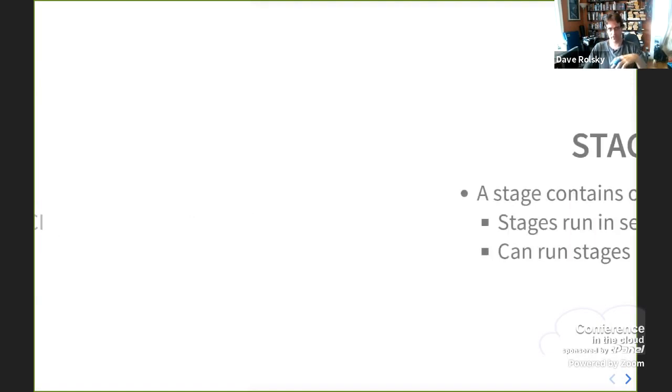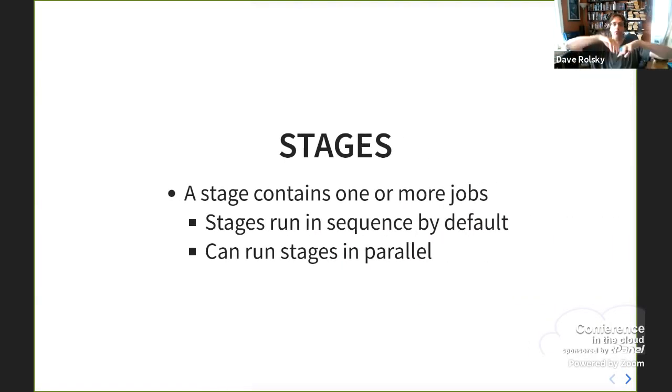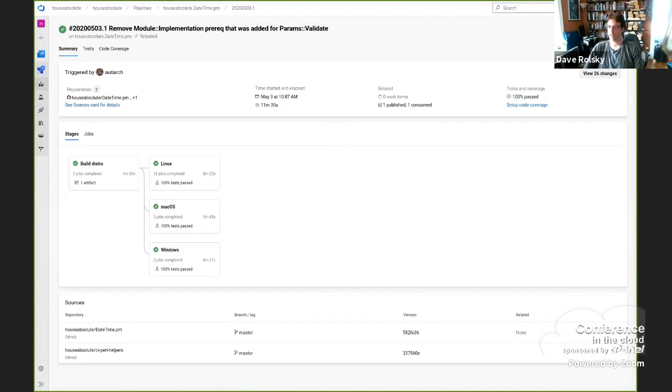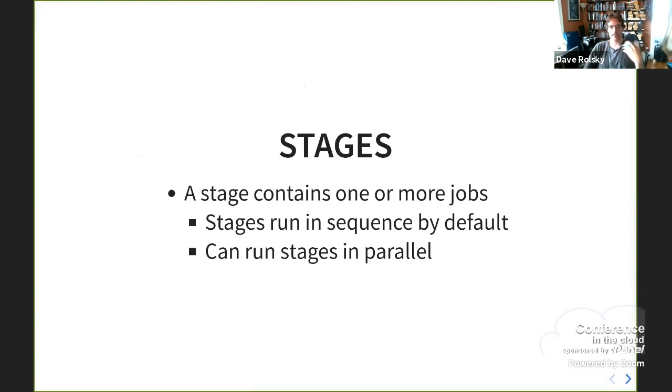All right, so let's talk about how Azure works, what it's made up of. So the top level is you have stages. If you remember when I showed the daytime example, which I apparently closed, let's see if I can open it up. So you can see these are the stages, these big boxes. So a stage contains one or more jobs. By default, the stages run in sequence, the sequence in which they're declared in your YAML, but you can run stages in parallel by declaring dependencies between stages. And if you have a dependency graph, Azure just figures out how it should be run.